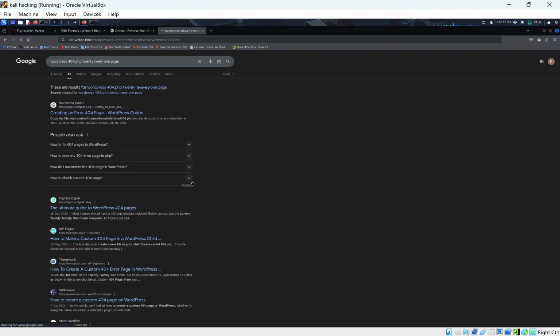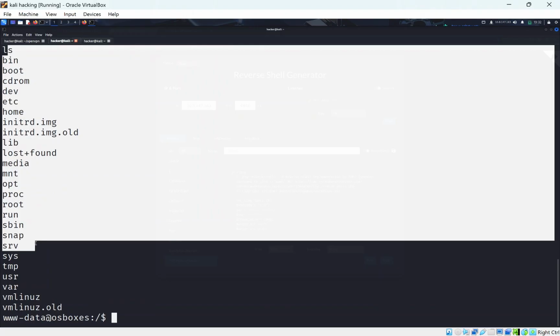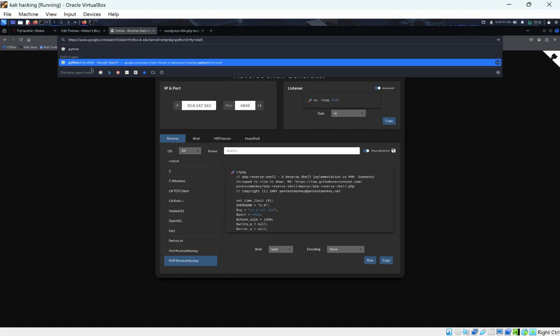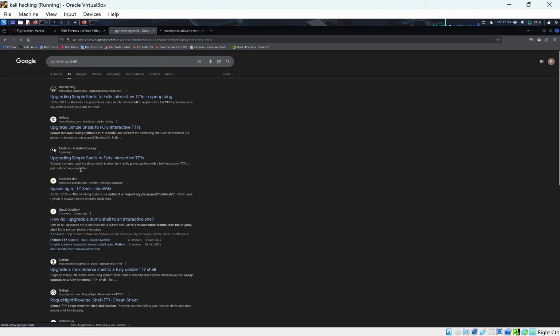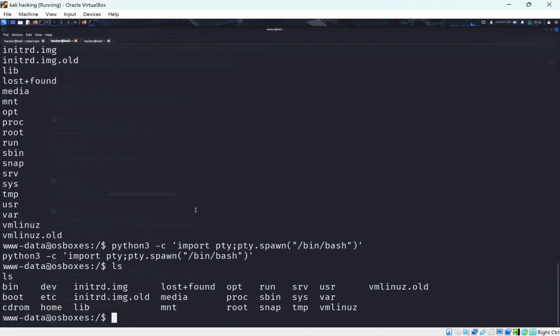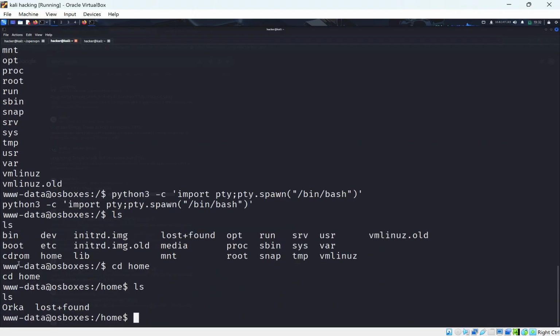remote code execution. One thing I want to do: if you do ls, we can see this isn't formatted properly. We want to upgrade our shell slightly to a Python 3 TTY shell. This will give us a bit more interactivity with the shell. It'll make it a bit more stable and better to use. And we can see right now it's formatted so much better. So if we do cd home, do ls.